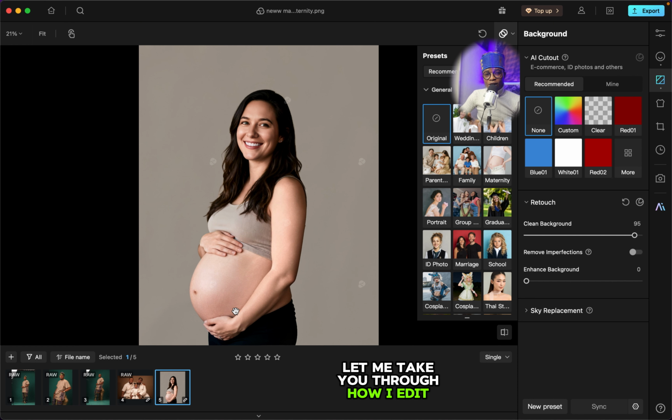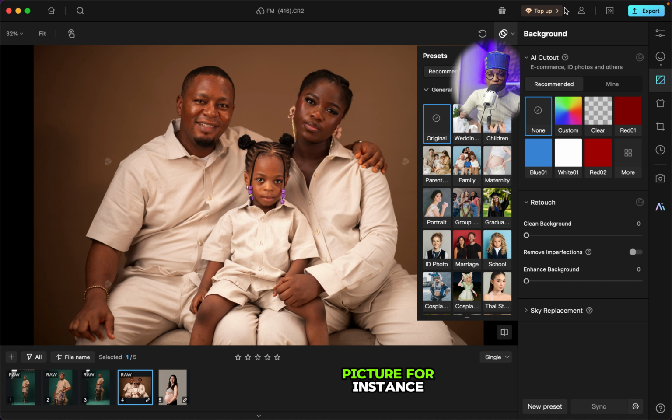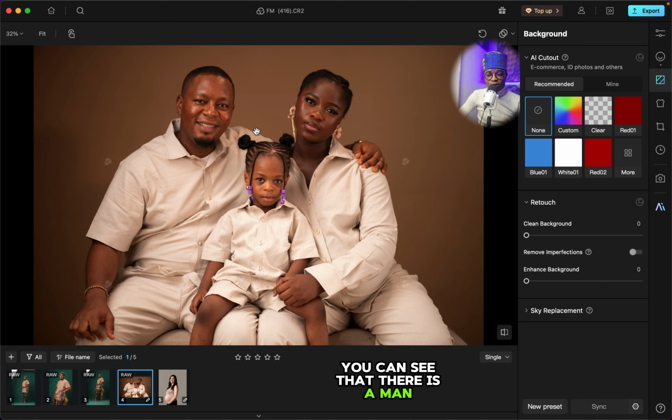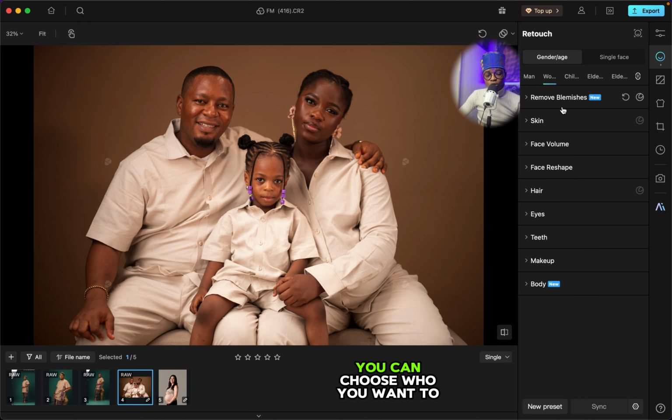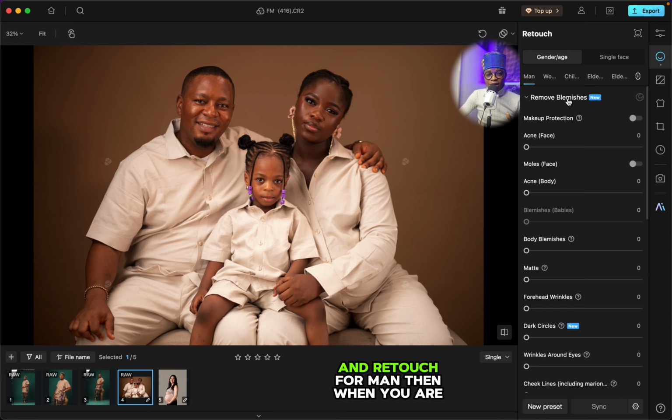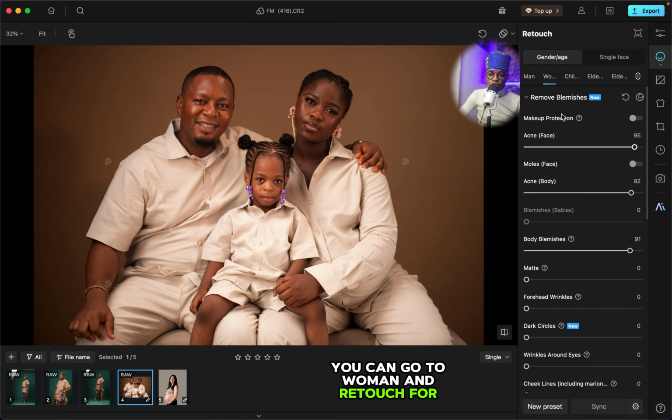Let me take you through how I edit a family portrait with Kumoo AI. Now if you come to this particular picture, for instance, you can see that there is a man, a woman, and of course a baby girl in the picture. That is a family portrait. Now with Kumoo AI, you can choose who you want to retouch individually, even in one single picture. Now if you go to man, you can simply open the slider here and retouch for man. Then when you are done, you can go to woman and retouch for woman. You can go to child and retouch for child.